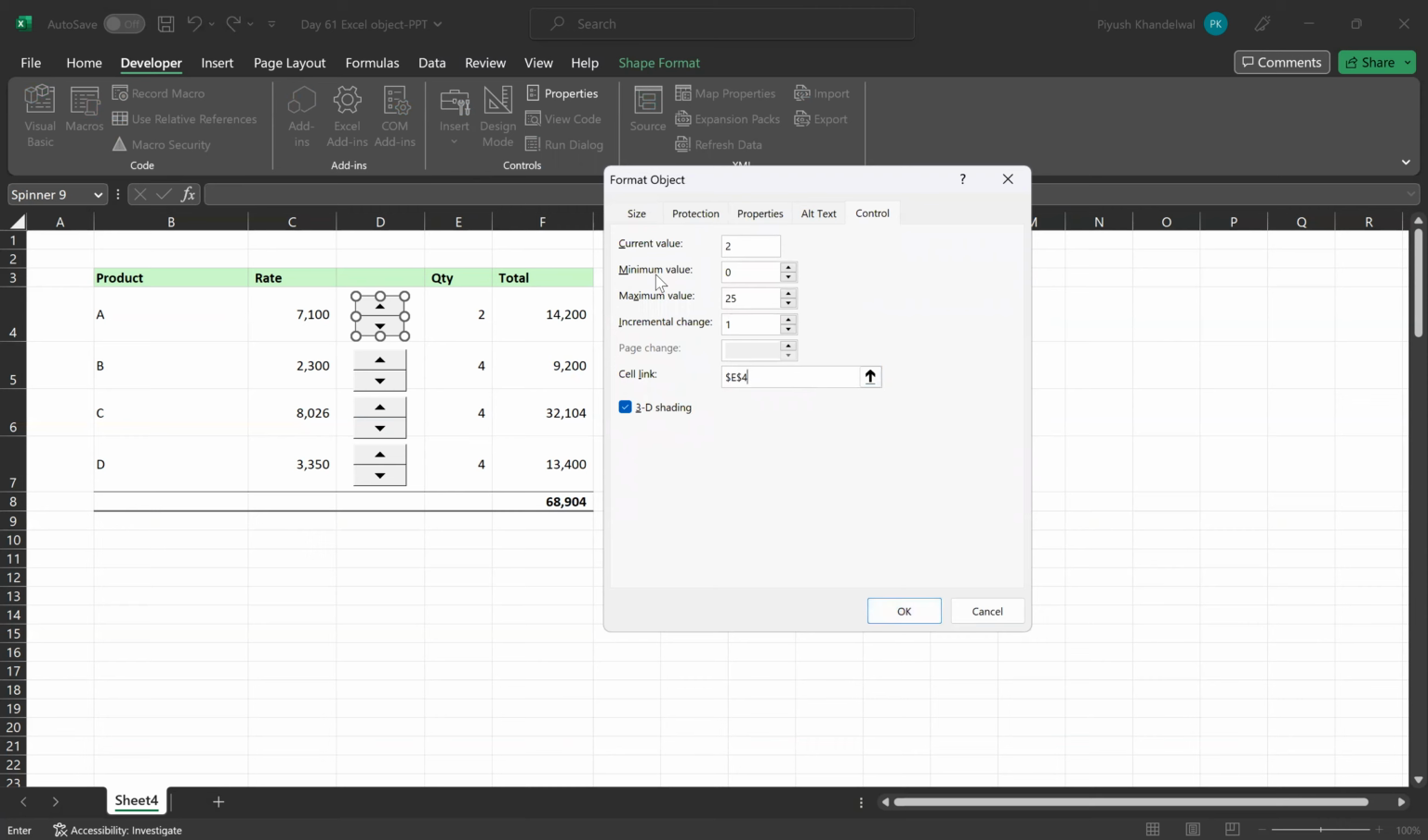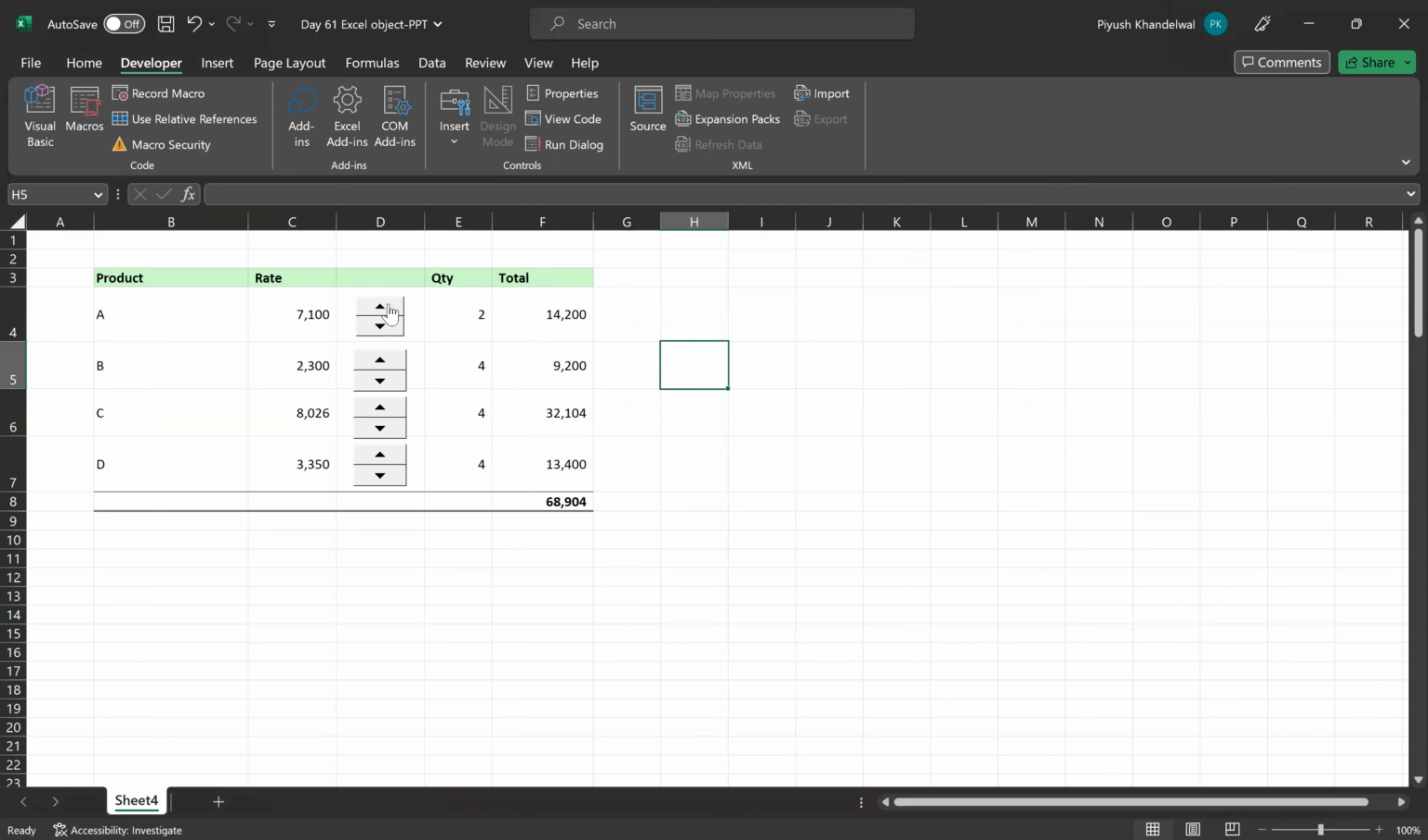So what I have done, I've set this button to work. What is the current value? What is the minimum value? What is the maximum value, incremental change, and which cell it should be linked to? Okay. Now, you see, now this button will work. Previously, it was not working. You see, when I'm clicking on up, it is increasing, decreasing.